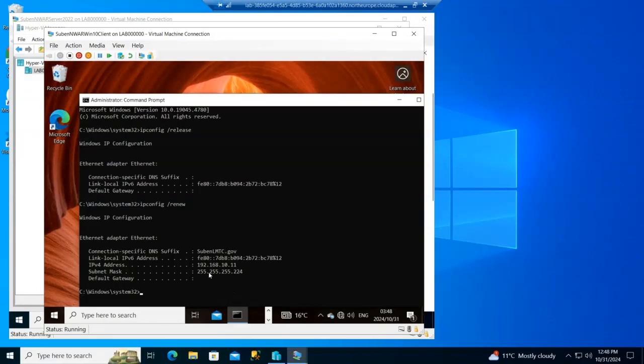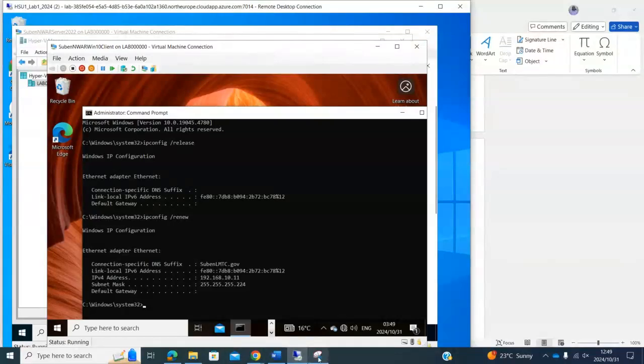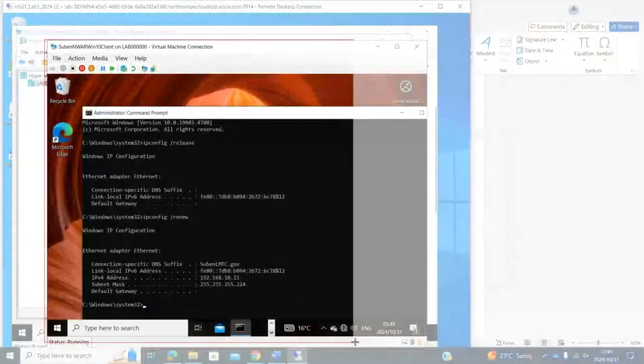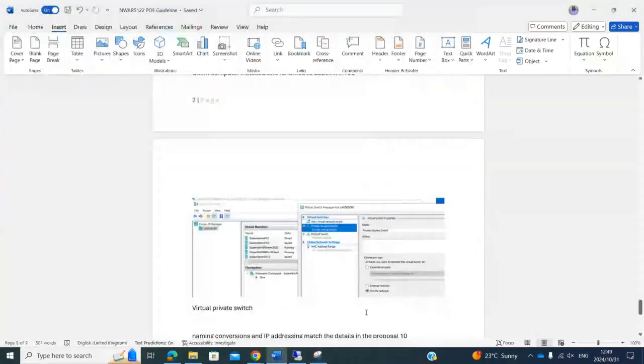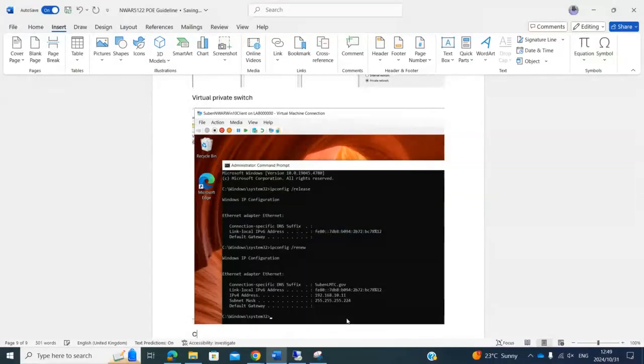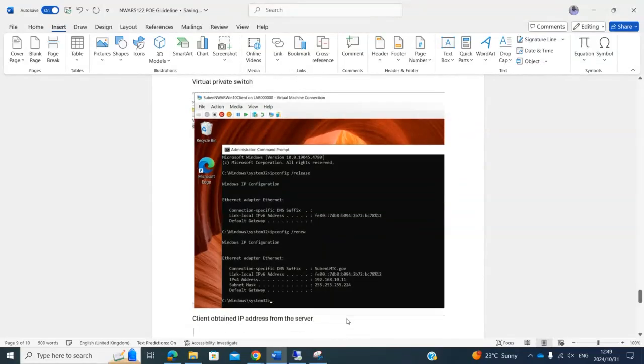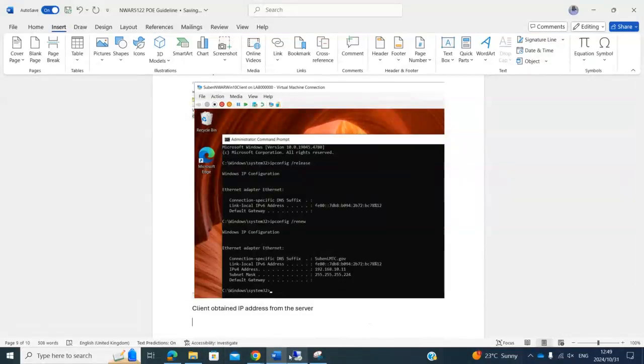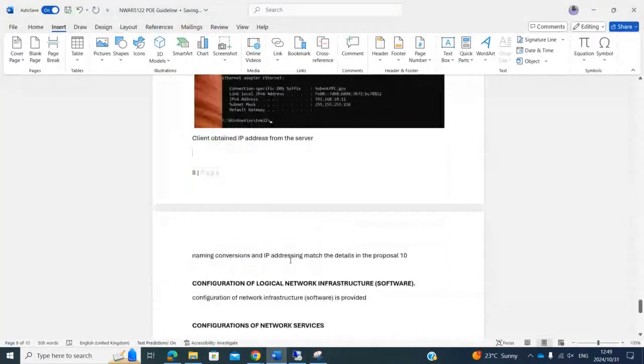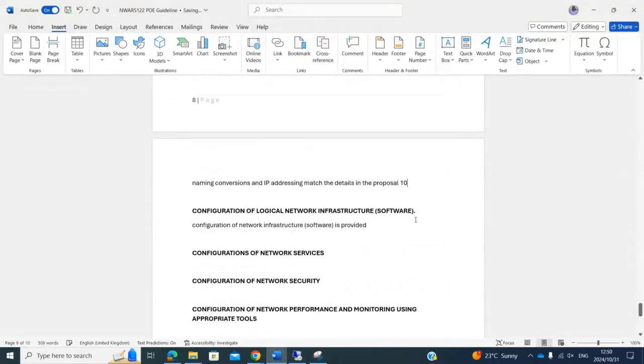So now I can see that, can you see 192.168.10.11, 255.255.255.224. This is all the correct information. This is showing the client getting the IP address information from the server. I can go and screenshot this now. Client obtained IP address from the server. And that's showing me now my infrastructure is correct. Naming conventions and IP addressing matches the details in the proposal.